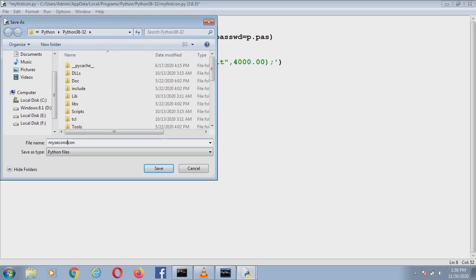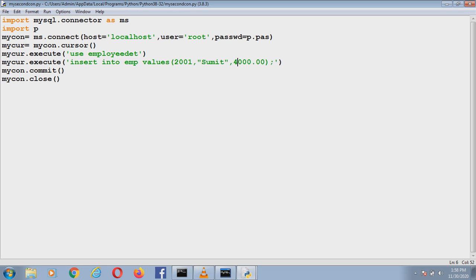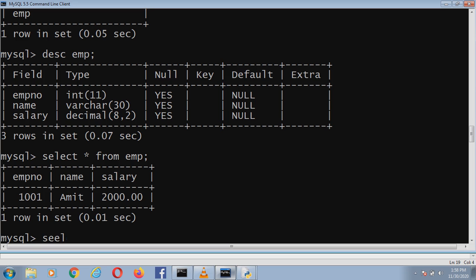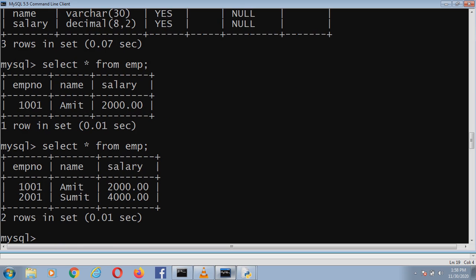So this is a new code I have written. Its name is my second con, and now I will press F5 to run it. It runs, and if you go to MySQL and want to see whether the new given record has been inserted or not, you can see it. See, it has been inserted. So simple to work with.